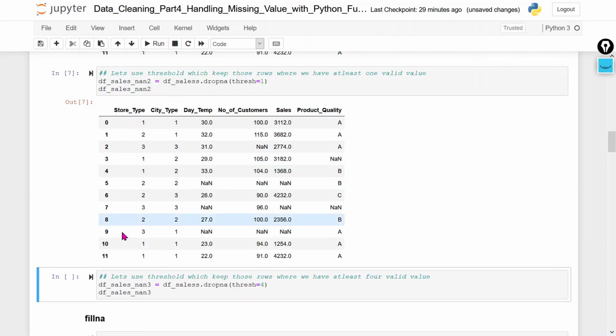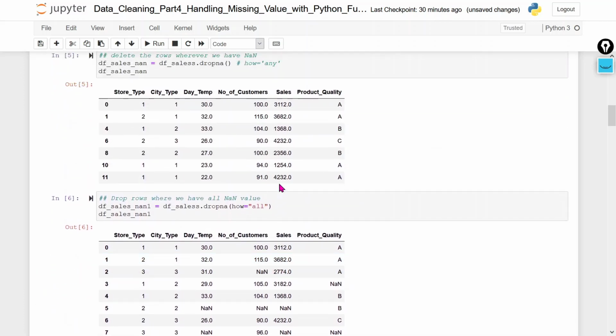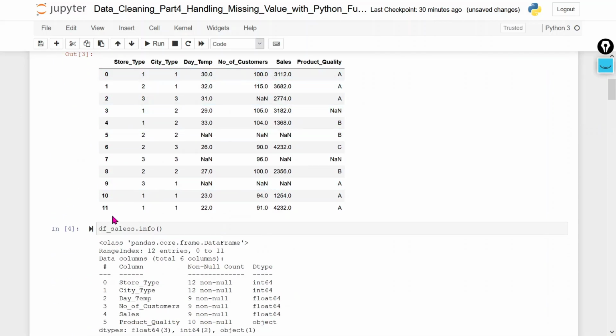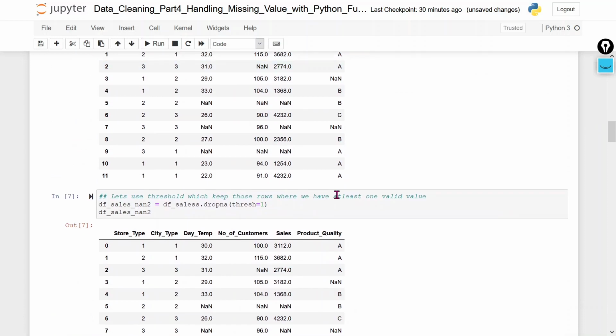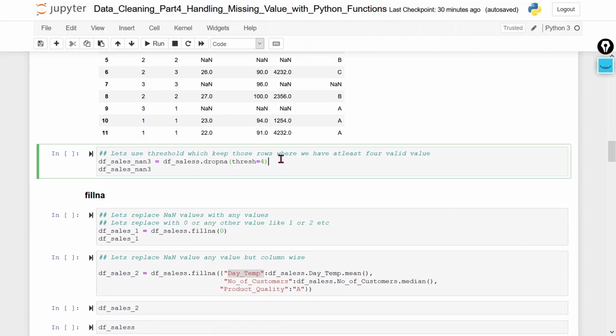You can see we are getting all the data because in our case all the rows have at least one valid value. You can see 11 rows, and here we have 11 rows because all the rows have at least one valid data.